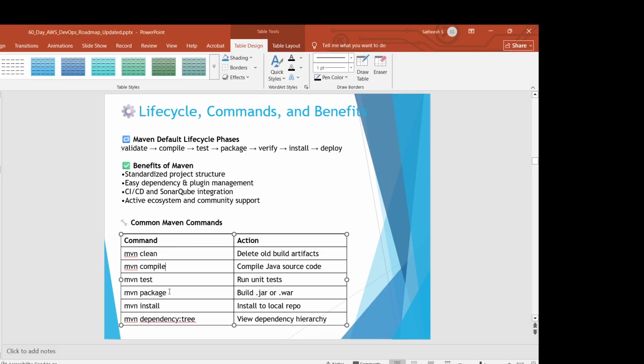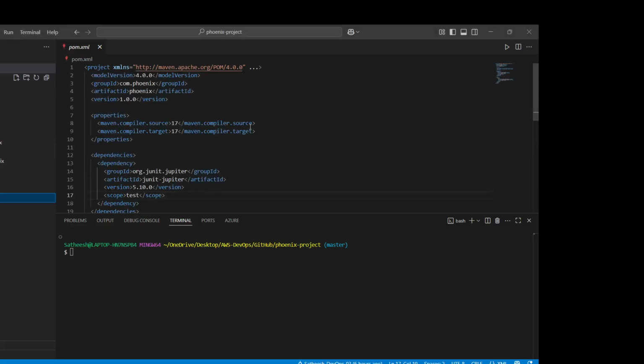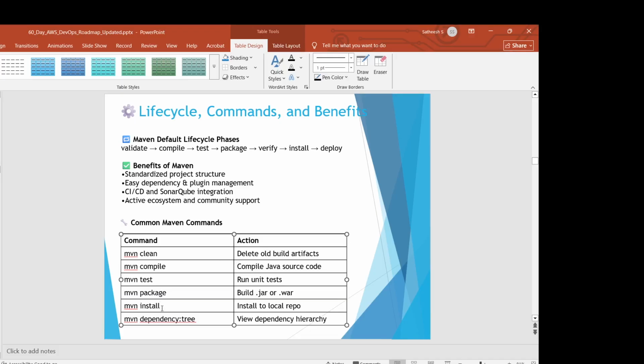Package means it actually builds the jar file. Package and install are similar, but if you do install, it will put the package into an artifact repository. If you have those extensions in the pom.xml, then it will move that jar file into that artifactory. There are artifactories like Nexus and JFrog. We are not covering it, but I'm just telling you.